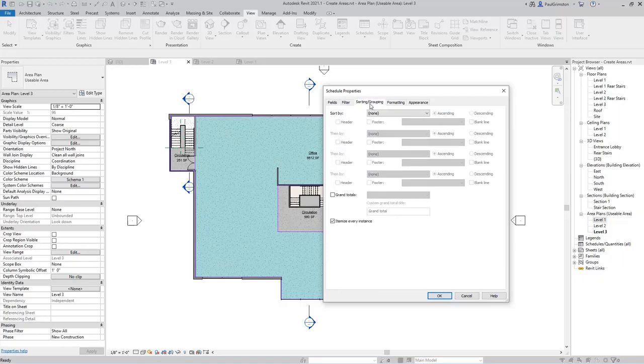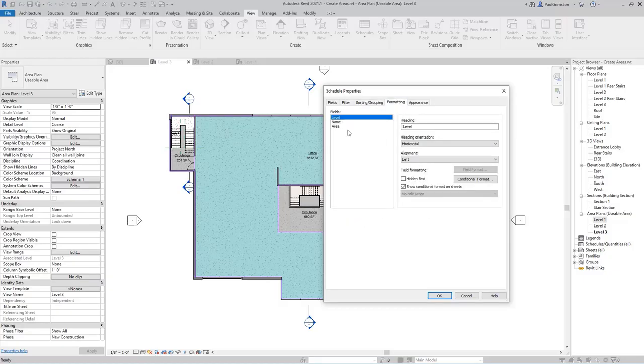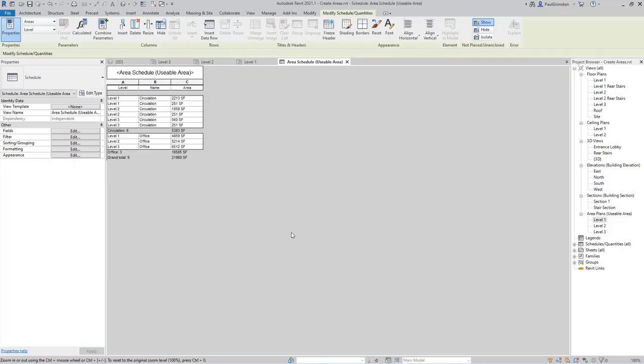Next we'll come to the sorting and grouping, and we'll choose to sort by the name, and then by the level. And we'll include a footer underneath the name, and we'll also check to include a grand total. And then from the Formatting tab, we'll choose the area field, and we'll come and set this to calculate a total. We'll choose OK, and now we can see that our schedule has been created.